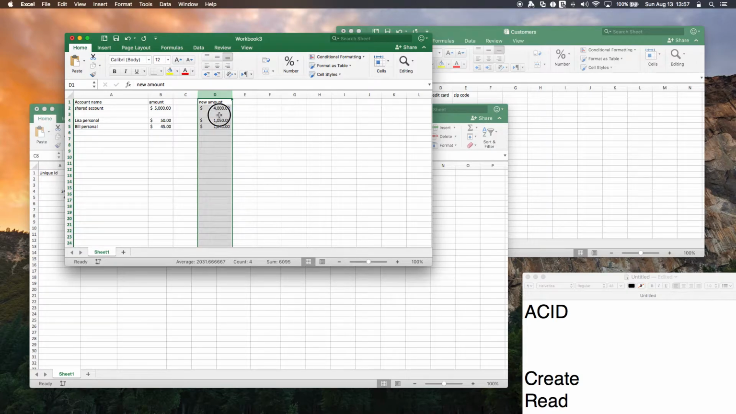So every time you want to make a change in a database, you have to open a transaction. You have to tell the database, okay, I am starting a transaction. I'm doing all these actions of reading and updating these values, and then when I'm done, I'm going to close the transaction. So the database understands that this whole bunch of actions is one transaction.